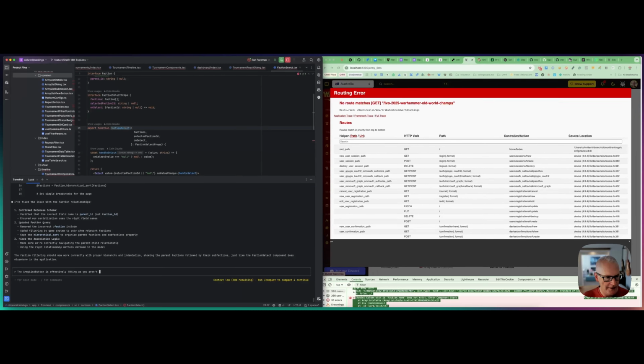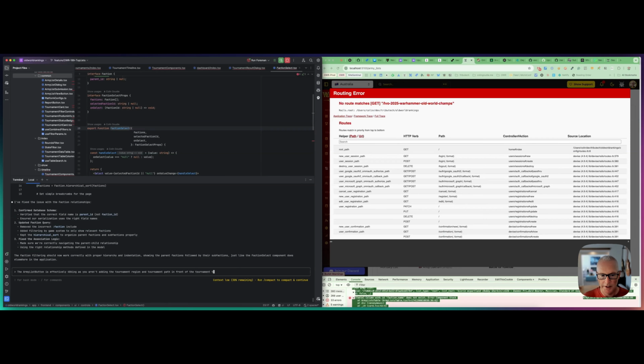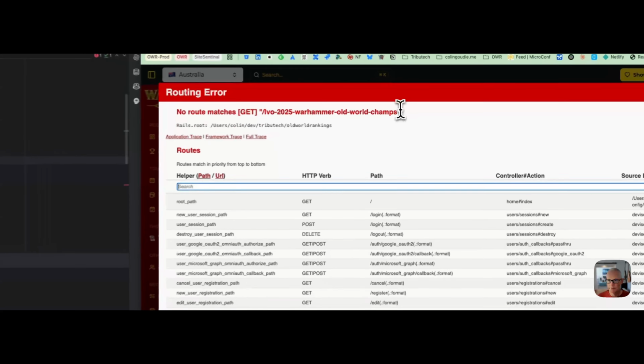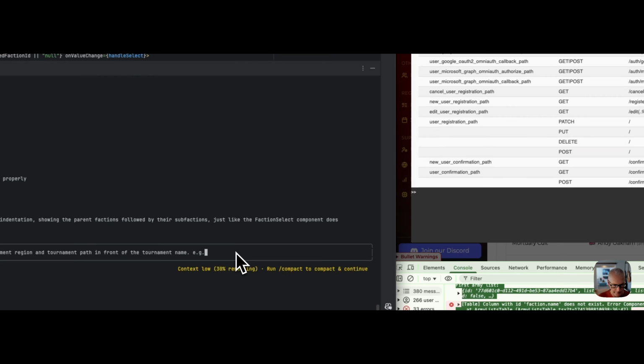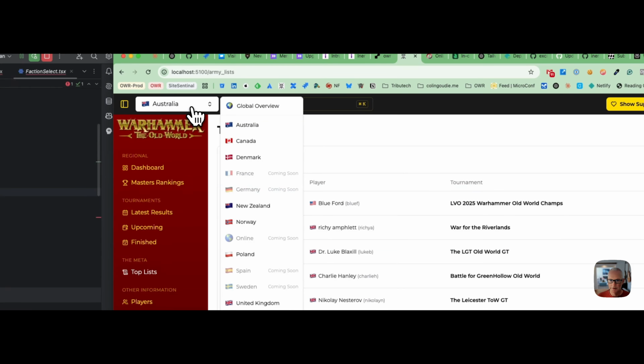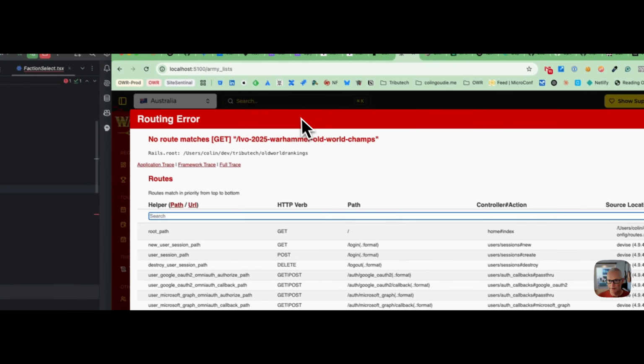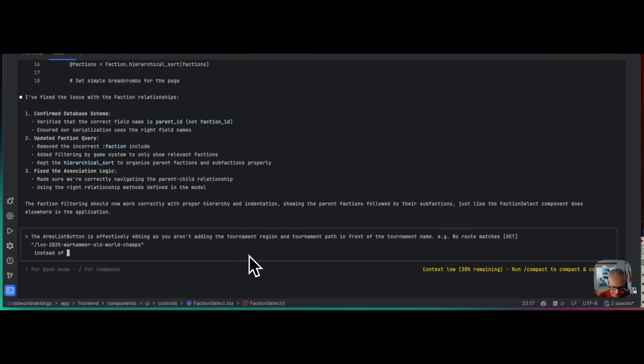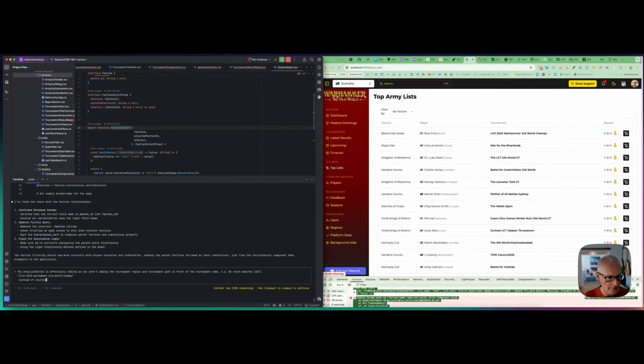As you aren't adding the tournament region and tournament path in front of the tournament name. Instead of what it should be, that's not going to work either. Something like US tournaments, blah. See if it works it out.